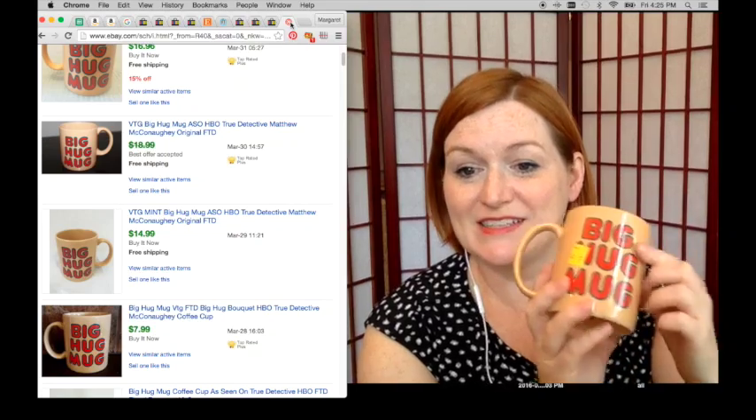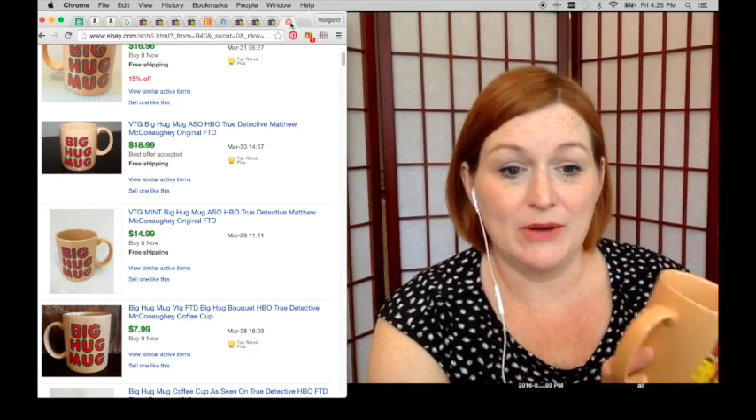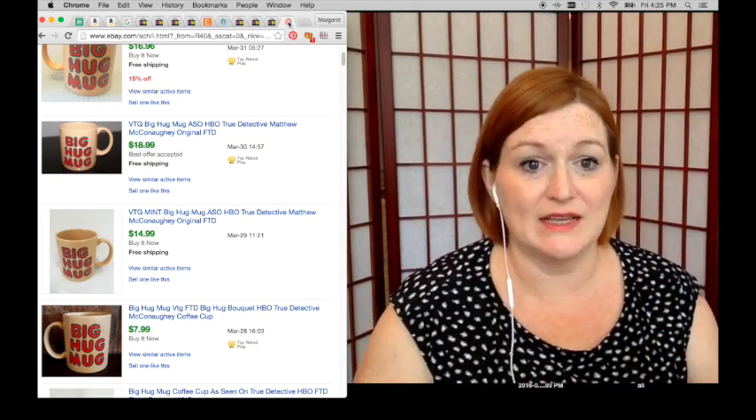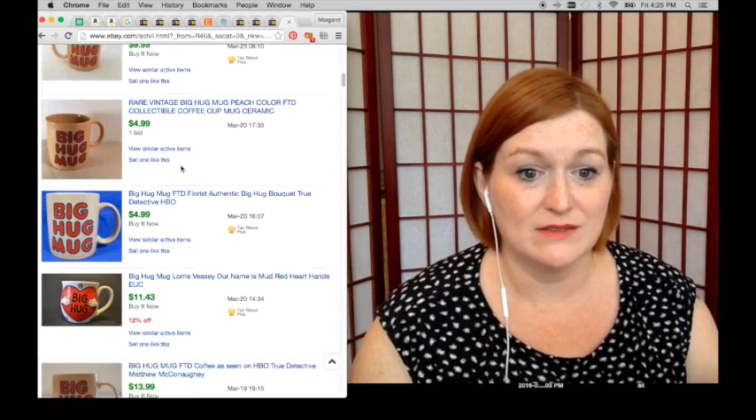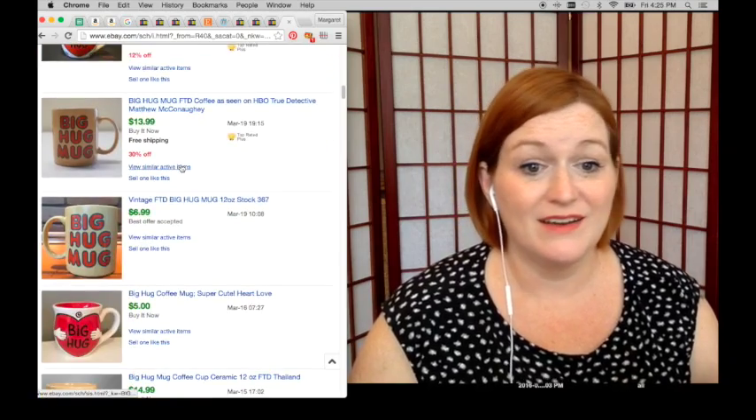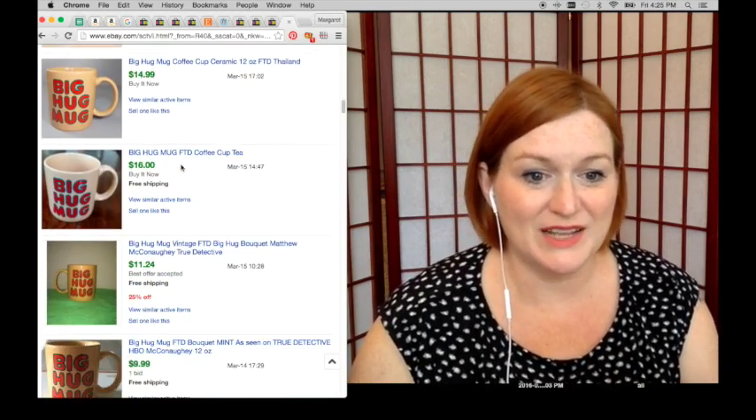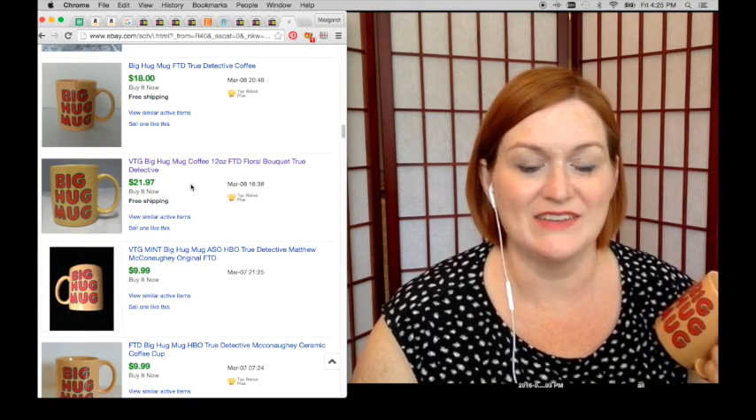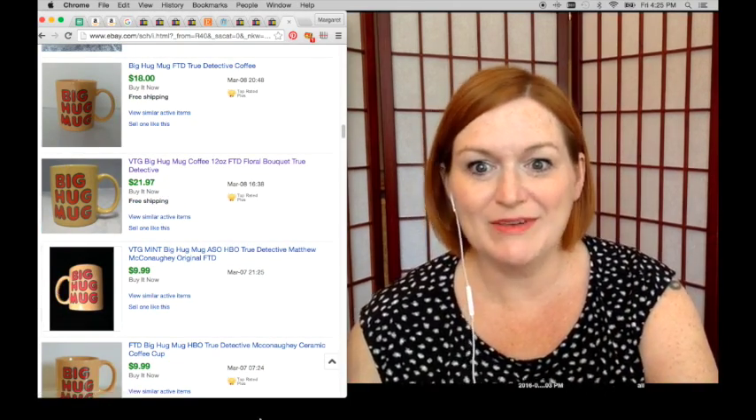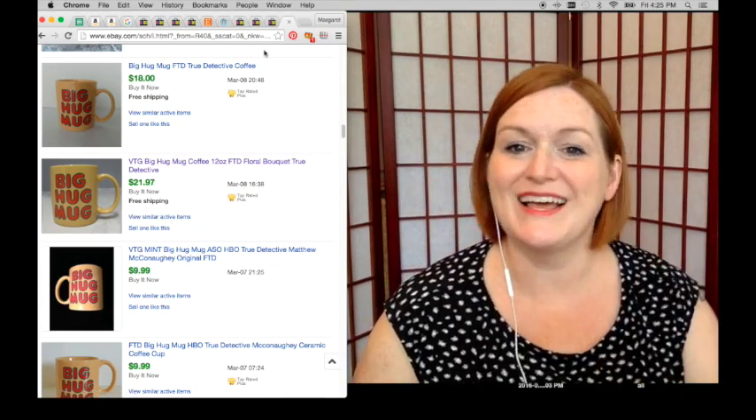Anyway, I spent 49 cents on this big hug mug, and I'm probably going to list it for more than $20 because I got $20 for the other one. Why? I don't know, because look at all these ones that are less. But somebody paid me $20 for it on Etsy. Look, these are sold, not a single one. Oh, here we go, $21.97. Why they picked mine is beyond me, but I'm glad they did.